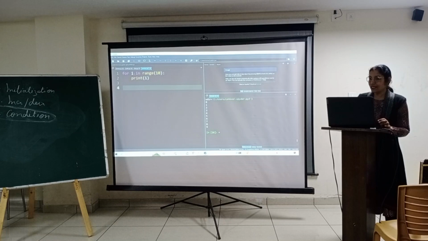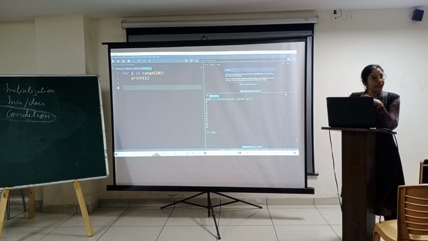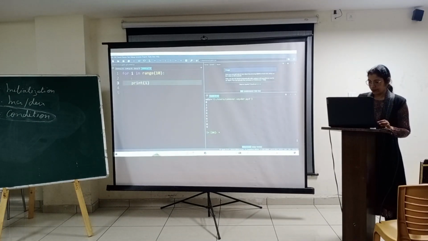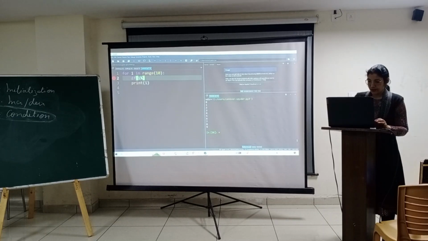So i is a control variable. If i is a control variable, it is obvious that we can control this range on behalf of i. Yes, I can control. So if I say if i mod 2 is equal to 0, what will it print?